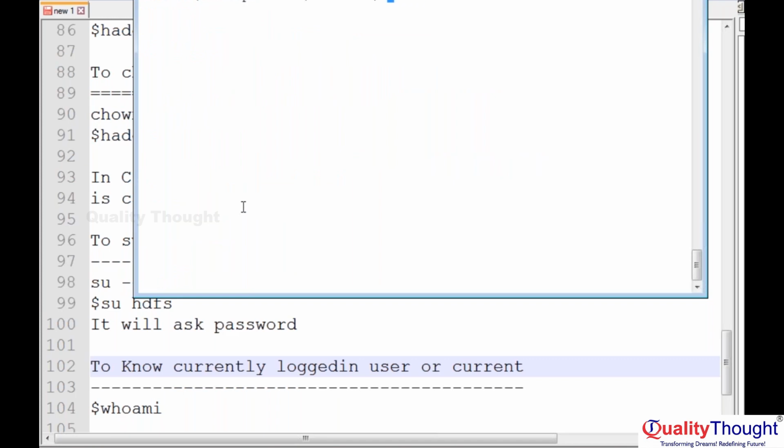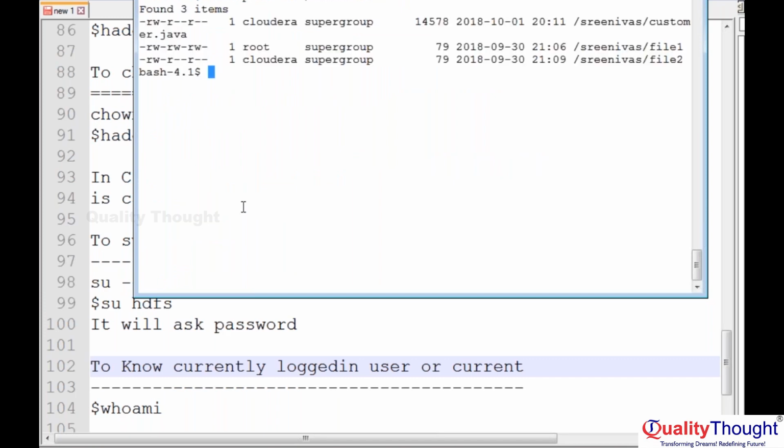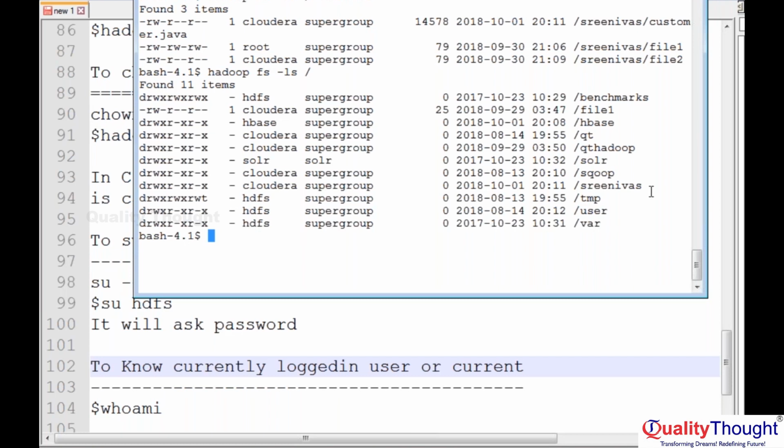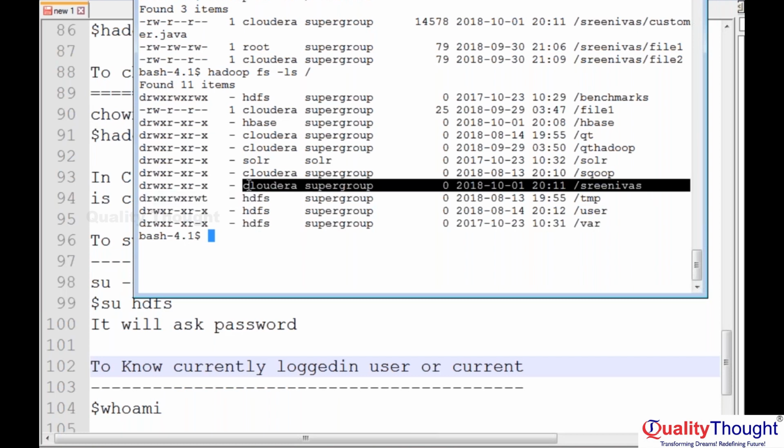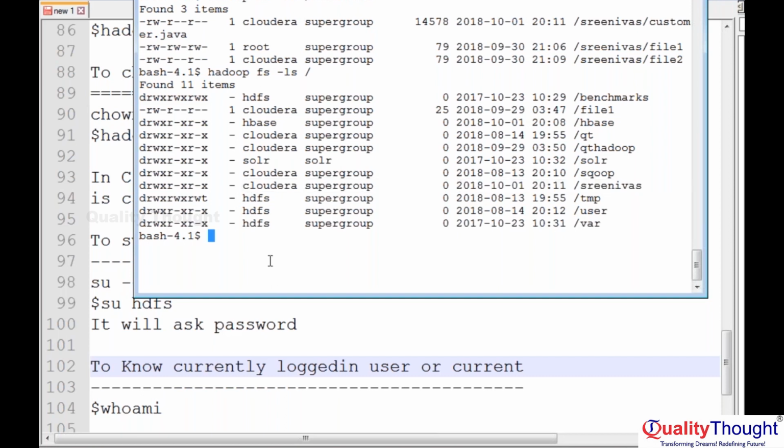So let's see the directory, list the Srinivas directory. The Srinivas directory contains 3 files, right? Custom.java, file1, file2. So file1 we changed ownership to root. I want to change ownership of Srinivas. Let's see who is the owner of the Srinivas directory. So the Srinivas directory owner is Cloudera. I want to change Cloudera to the HDFS user.